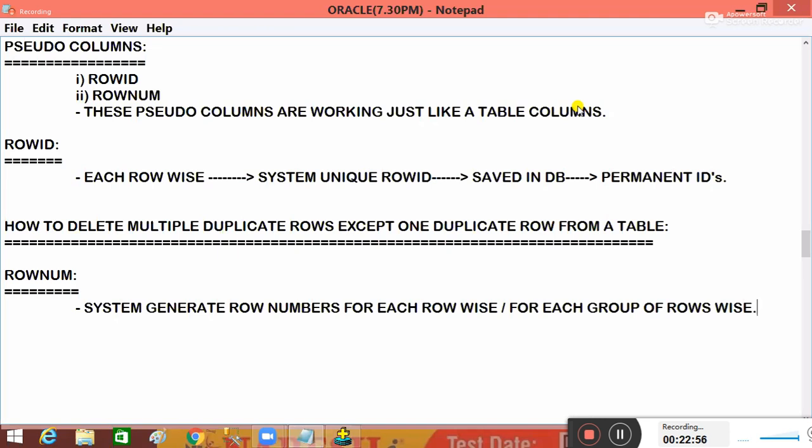So when I'm using the ROWNUM pseudo column, the system generates the row numbers on the spot. When we use ROWNUM, immediately the row numbers are generated by the system for each row, or else for each group of rows, automatically. So that is ROWNUM, the purpose and nature.